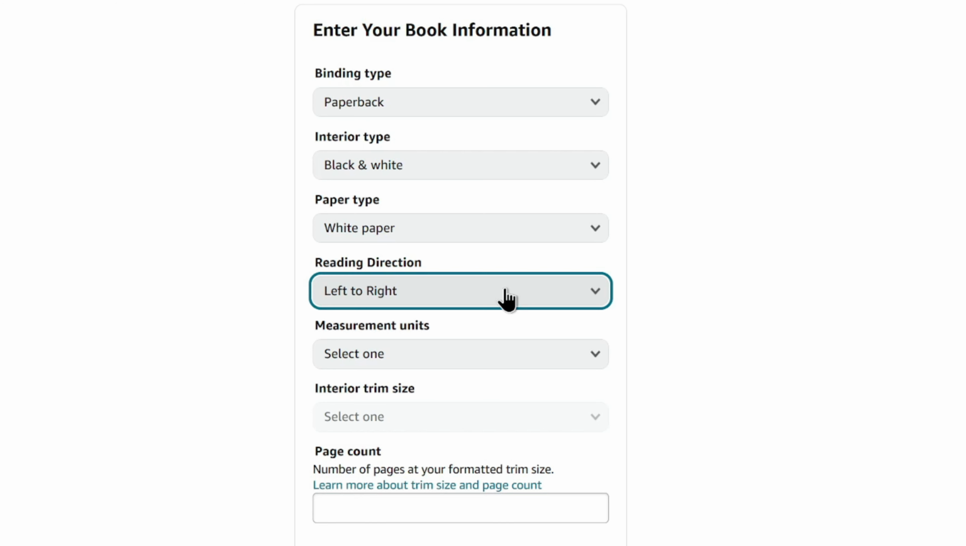If you get it backwards, if you do right to left, you're going to have a book where the front is going to be on what we typically think is the back, and vice versa. So make sure you got that right.